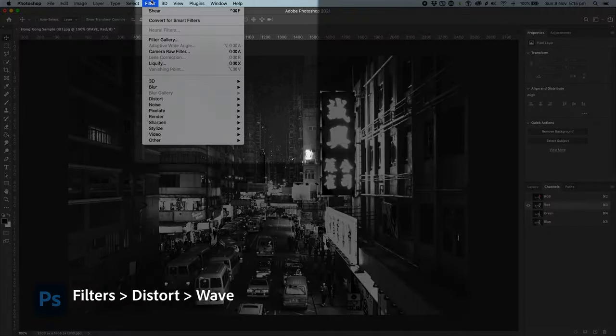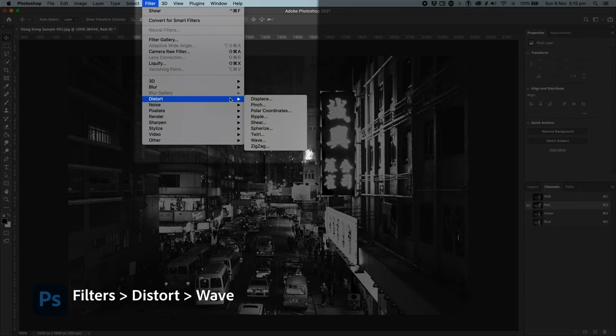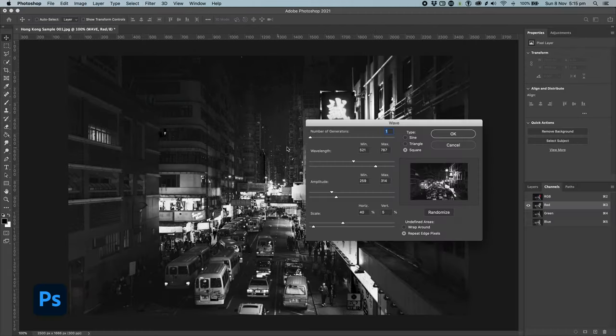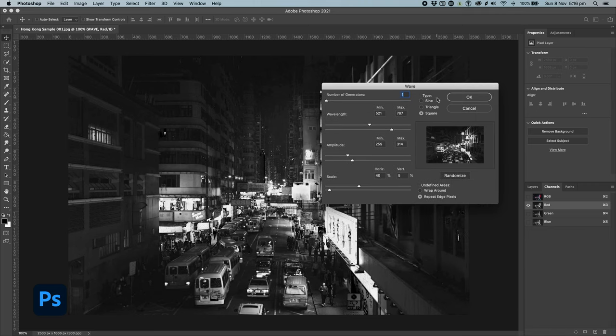You're going to go to Filter, then Distort, and then down to Wave. These are the settings. You want to make sure that you're in the square type. There's also triangle and sine, but square works best for this example, just the way that TVs work. Generally, the number of generators goes crazier the more you use. I like to use one.